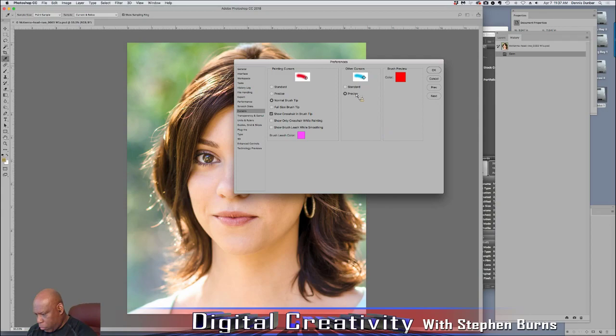I also like to have the cursor set to precise as opposed to standard, because the eyedropper is sort of somewhere around the tip, but you're never quite sure where you're picking the sampling from. This way it makes it really easy. The center of that is what you're sampling from. So those are the basic things that I set up on here.